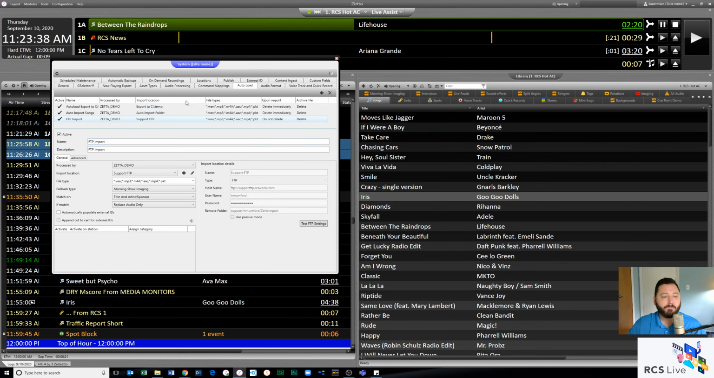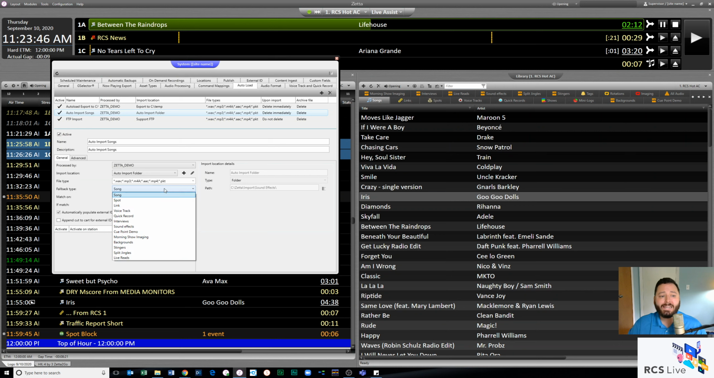From there, I have multiple settings here. So I have just an auto import for songs. You can see what the machine is processed by, the location, the file type, what it's going to be in the system. So in this case, it's going to be a song with an external ID matching on. If it doesn't match, what are we going to do with it? There's some settings here. Are we going to populate external IDs? Are we not going to? We give it a category. Lots of stuff in here, but you can see the import location. That becomes key in here.